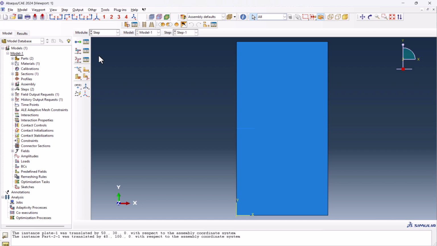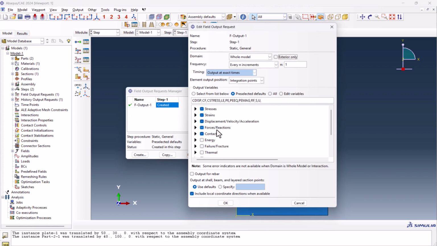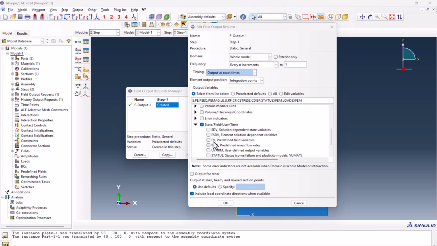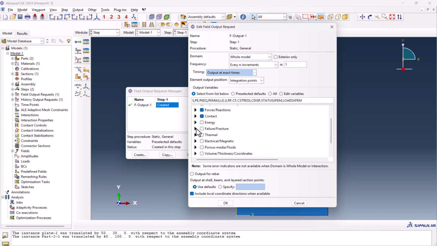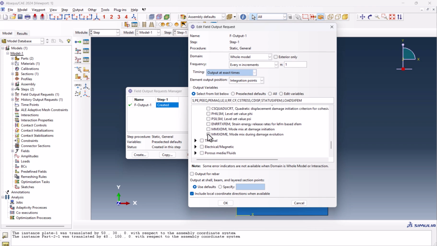The step is not over yet. We need to go to the field output, and here we need to toggle a couple of things on. First we need to go to the state. We scroll down, we should check load XFEM and status XFEM. Then we can close this, and in the failure and fracture we scroll all the way down and we check this too, guys.